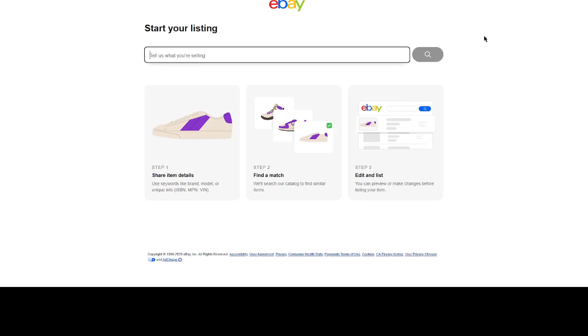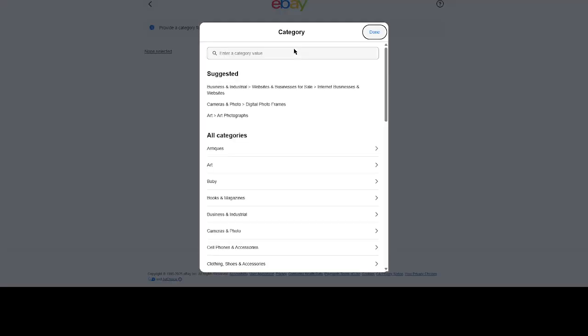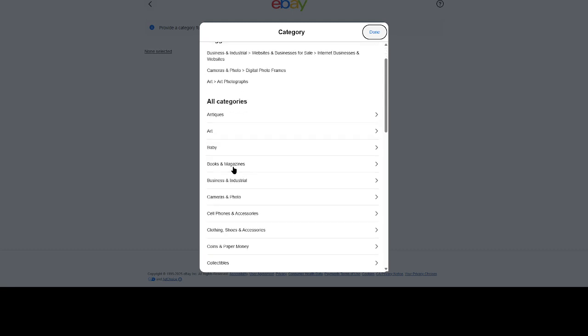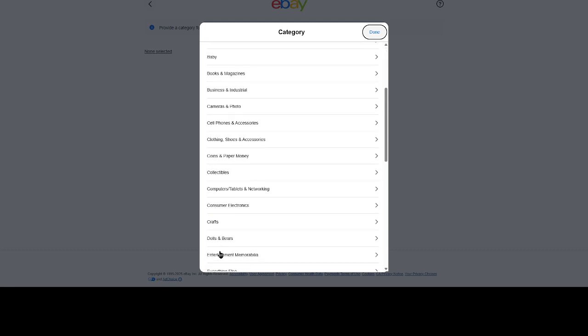With the category set, it's time to craft a detailed listing for your ebook. Start by creating a compelling title. Make sure it's clear, concise, and contains key terms that potential buyers might use when searching. Next, move on to the description. Here, you'll want to provide as much relevant information as possible. This can include a brief summary of your ebook, key features, and any benefits the reader will gain. Make it engaging and informative to attract interest.